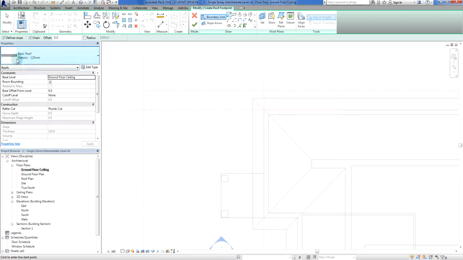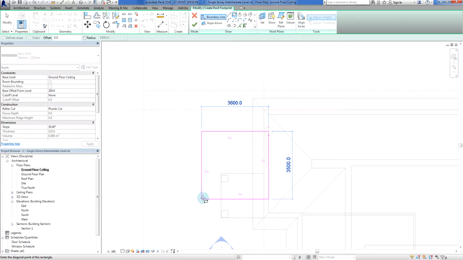Okay, so I've got my basic roof there, generic 125, that's all cool. Okay, what I will do though is I will offset the roof a little bit. I might crank it up, say 200 millimeters above the ground floor ceiling, so this roof's going to go a little bit higher. Okay, righty-ho, so I'm just going to push it out to the center a little bit. I'm just going to use my rectangle tool, and I'll drive it out to about there for argument's sake.